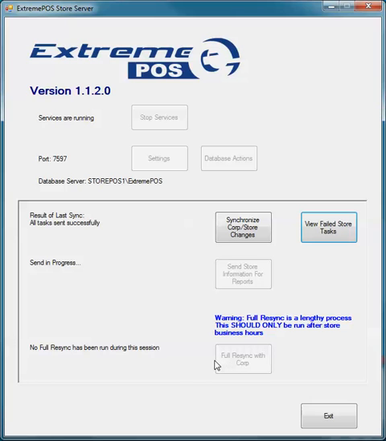Scenarios where this can come up include if you are forced to restore a backup at corporate or at one of the stores, if one of the stores goes offline for a lengthy period, if you have turned off item management for some time and are resuming it, or if you're bringing a new store online. We recommend only running the full resync after business hours, but it is possible to run them during it. Full resync with corp can take several hours, however.